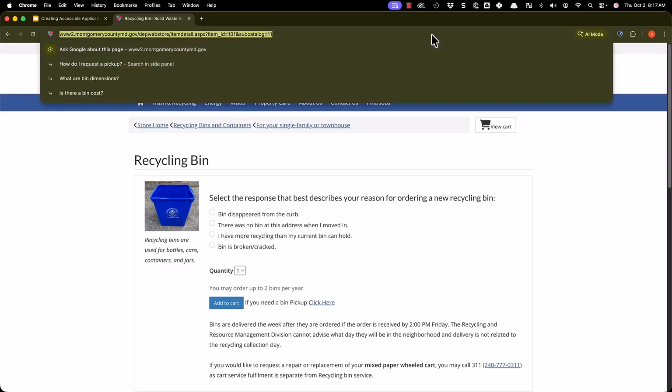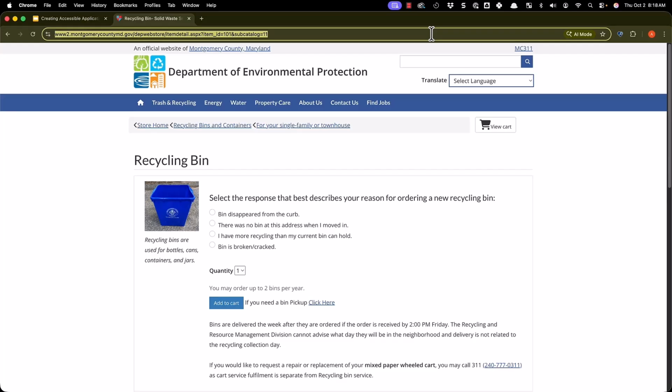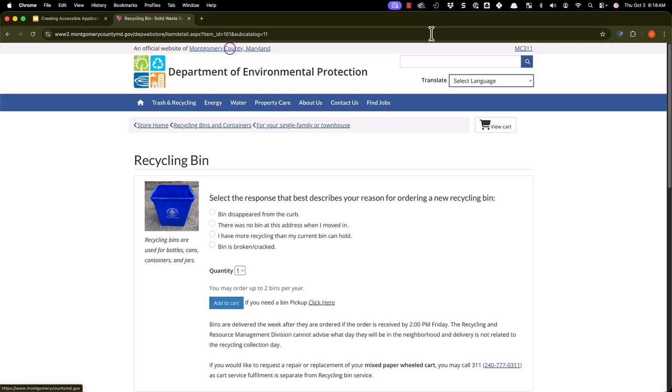Click into the address bar so that you're sure the keyboard focus will start immediately at the beginning of your application. Tab from the address bar down into the application. We see here on the top of the screen, the first element that receives keyboard focus is Montgomery County, Maryland, a hyperlink. This is the first element on the page, and this is now the first element that received focus.